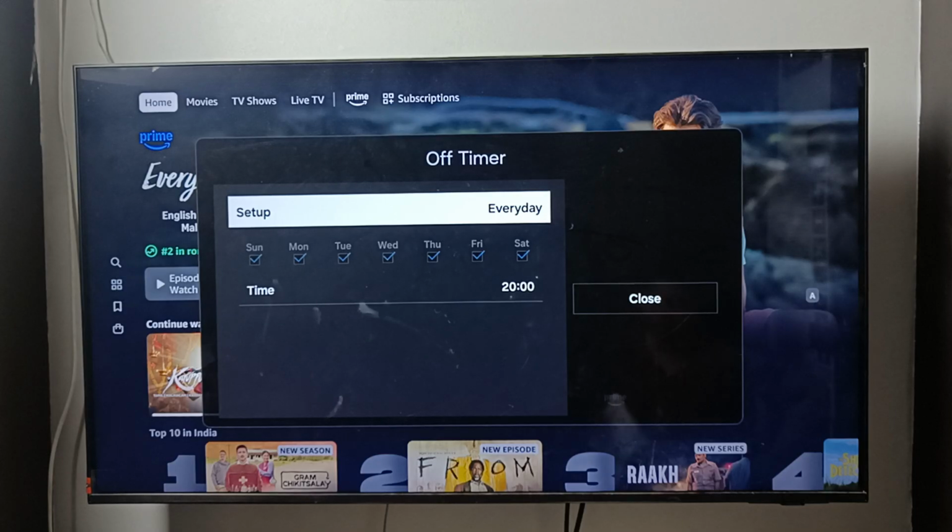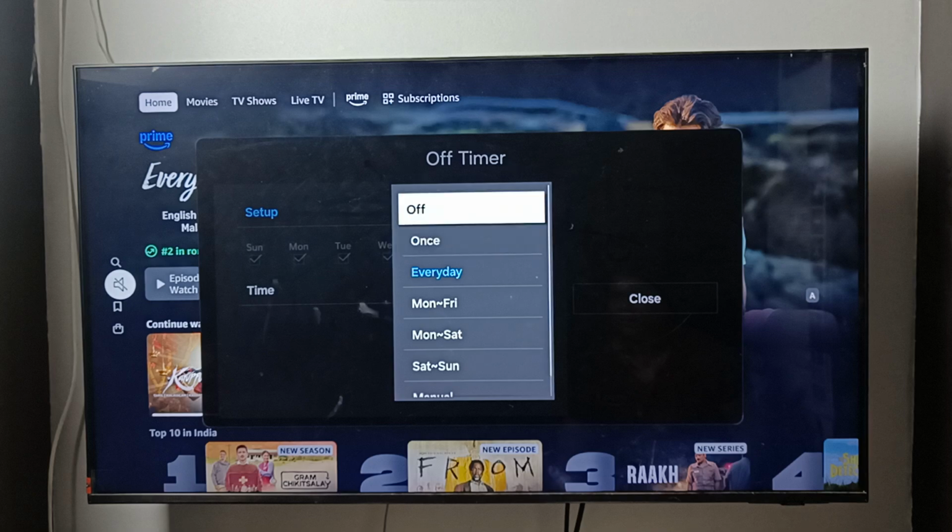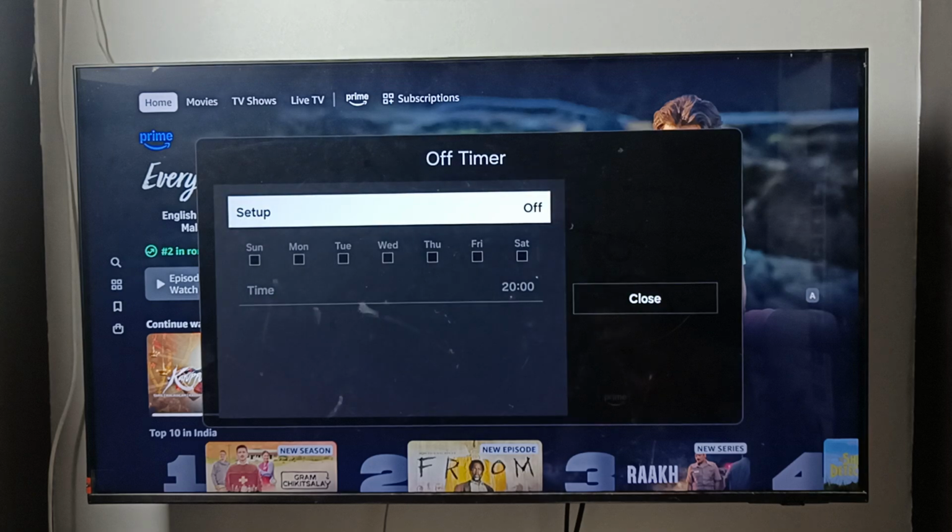So if you are facing such issues, just disable this option. Then tap on the option setup and select the option off. So simply in this way, we can fix the issue of the TV turning off daily at a specific time.